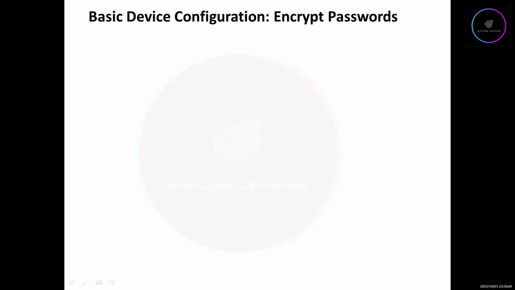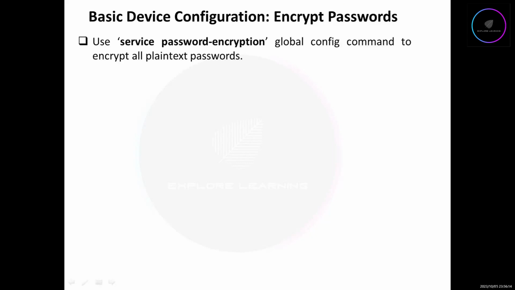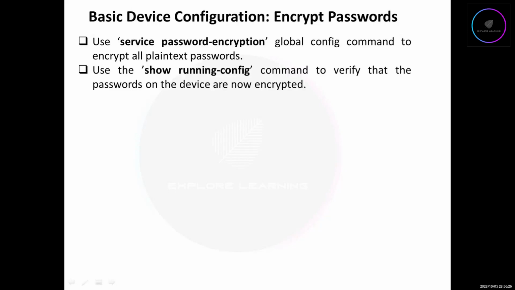All right, so let's see the next task on the basic device configuration, which is encrypt password. So what does that mean? Now we're going to use service password-encryption, which is a global config command to encrypt all plain text passwords. We're going to use the show run command to verify that the passwords on the device are now encrypted. But before we do that, I need to show you that the passwords we have created are all in plain text, which doesn't make it safe anyway.